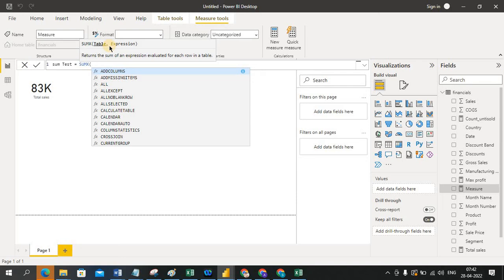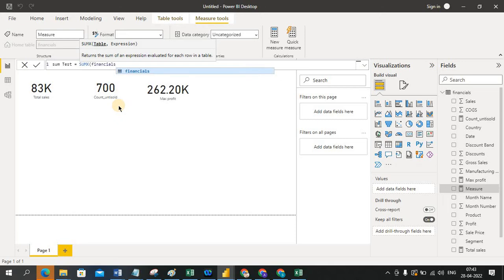So I'm giving SUMX here. And what is my table name? It's expecting a table name, right? My table name is Financials. This is my table name. If you don't give the table name, the syntax will be wrong. It's expecting the table name, and after that the expression. Financials, comma, so the expression it's expecting.